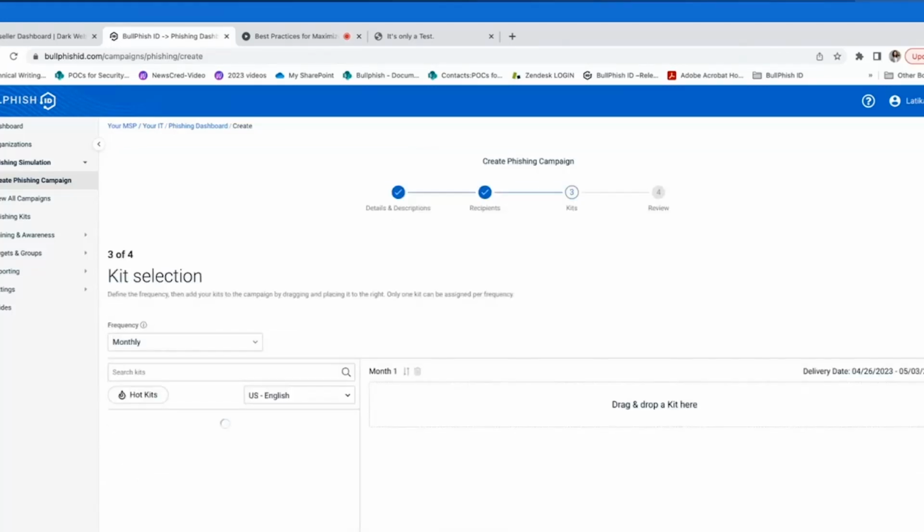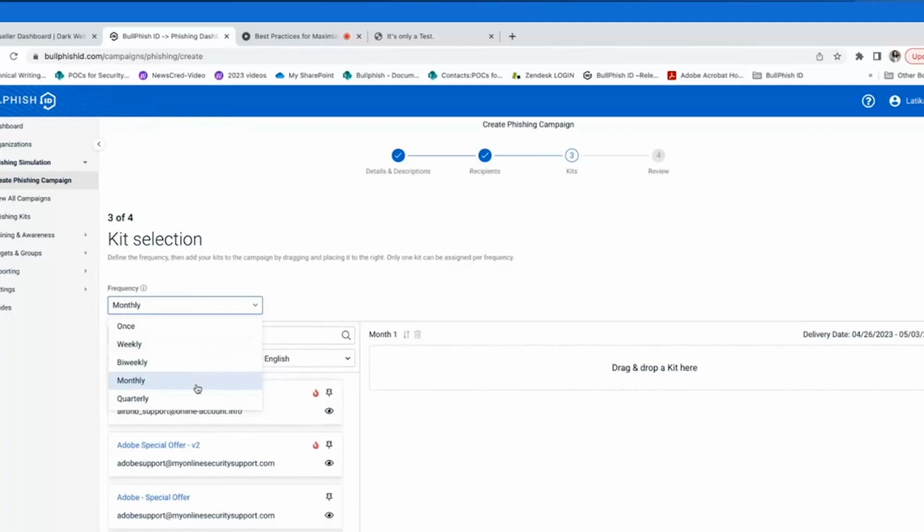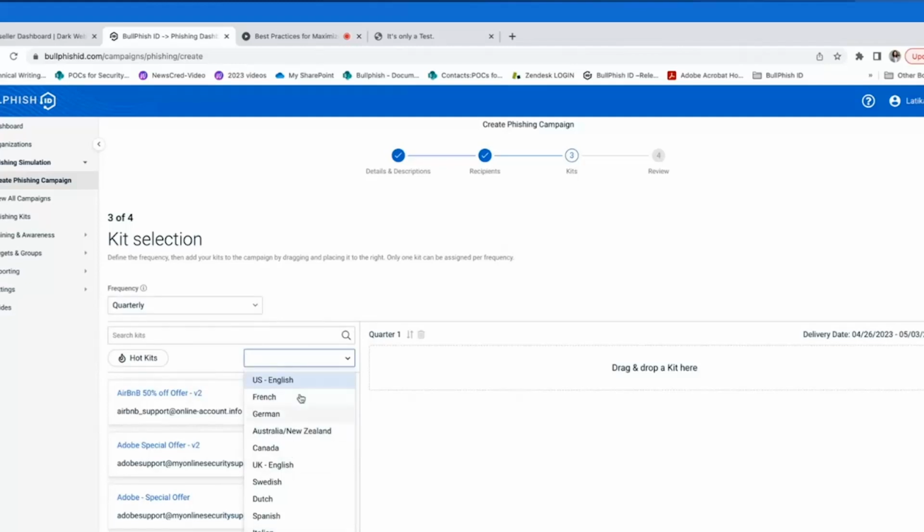And then the frequency. You can create phishing campaigns for the whole year, so the automation is available. You can choose to create a phishing campaign for one-time frequency, weekly, bi-weekly, or you can even create something for the whole year, for quarterly campaigns. We have kits available in several languages, as you can see in this drop-down here. And then the next step for you would be to simply click and drop the kits that you would like to assign to your end users.